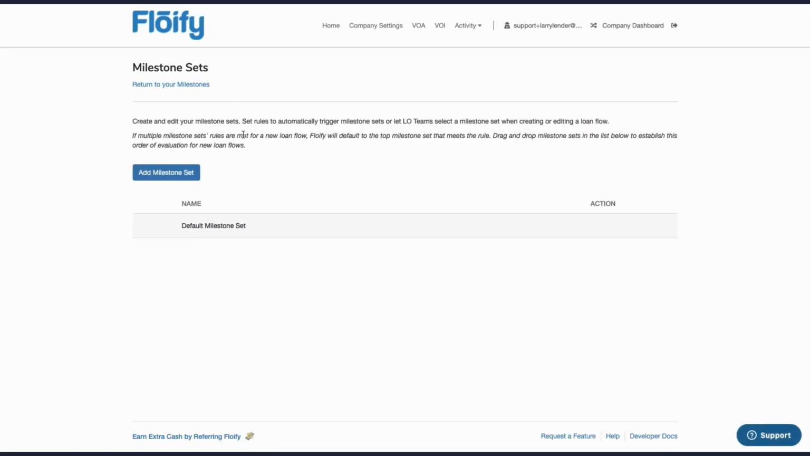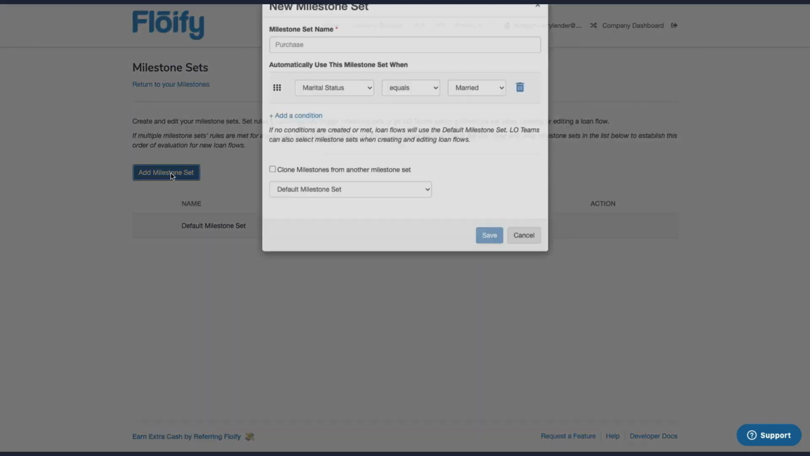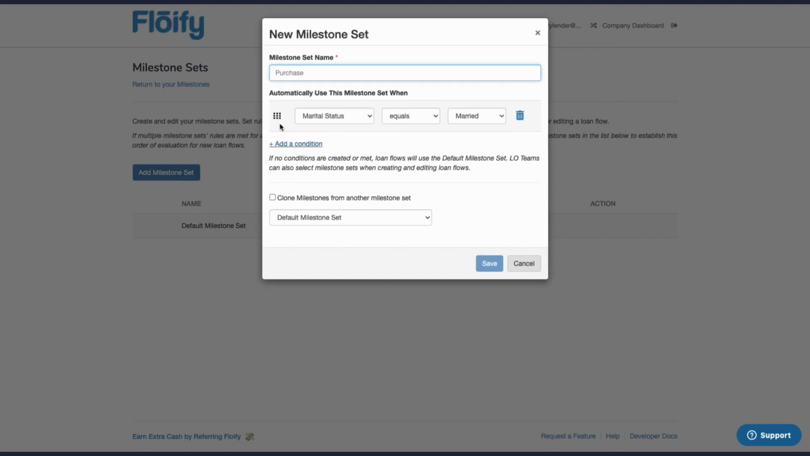All right, so here's your list of milestone sets. Of course, we just have the default milestone set at this point. Now, when you're ready to add a new one, go ahead and click Add Milestone Set. And it gives you the example of purchase. So let's run with that. Let's just say this is a purchase milestone set here.